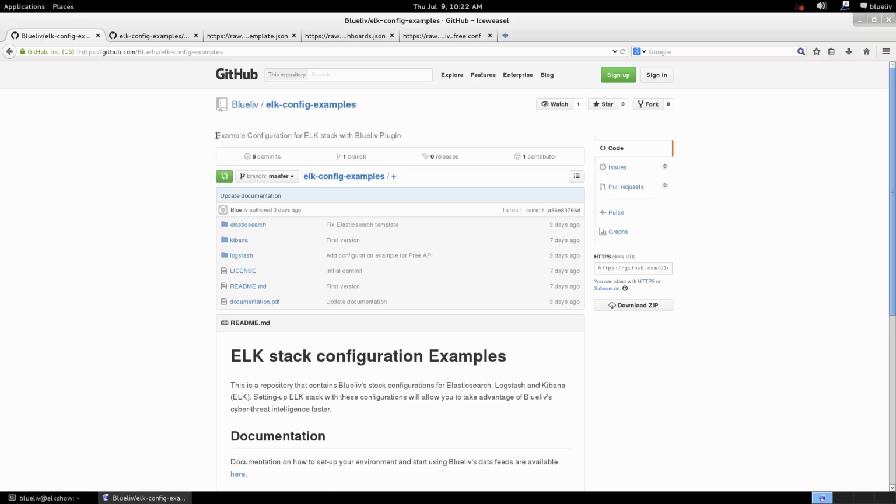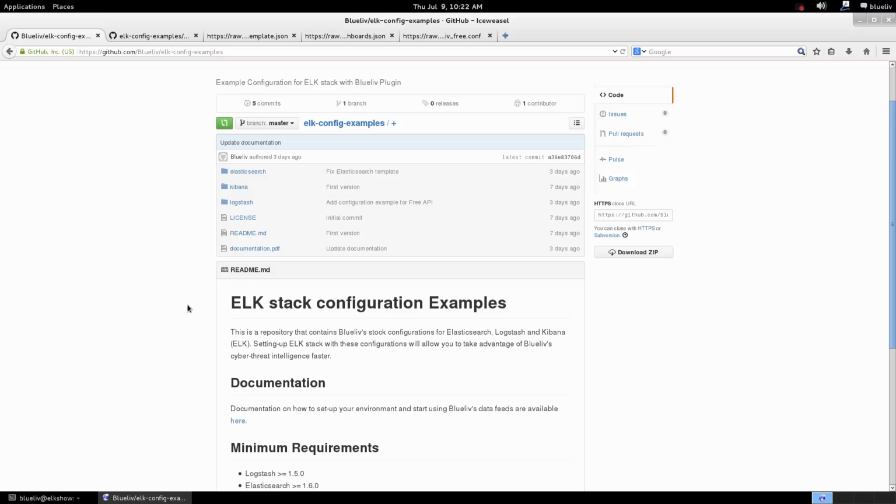Thank you for your interest in the ELK Stack plugin for the Blueliv cyber feeds. In this short video, we will show you how to configure the Blueliv plugin for Logstash in order to start receiving the very latest cyber threat intelligence updates directly within your Kibana console.